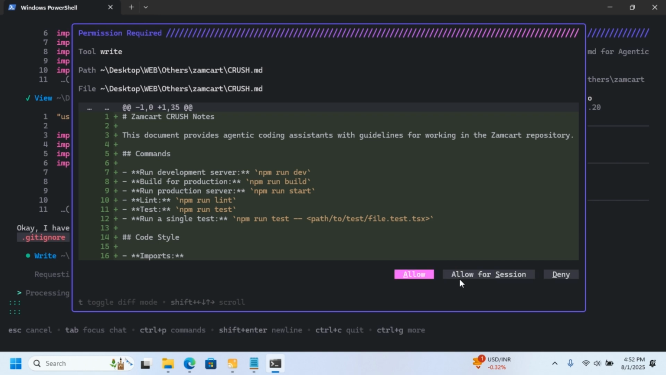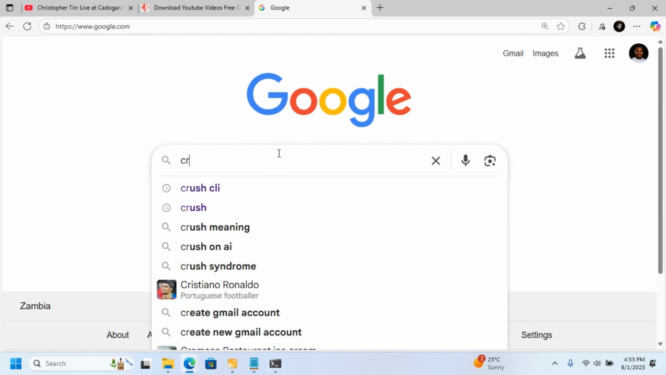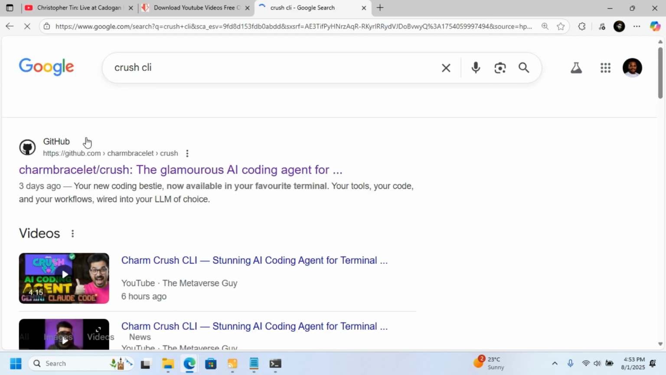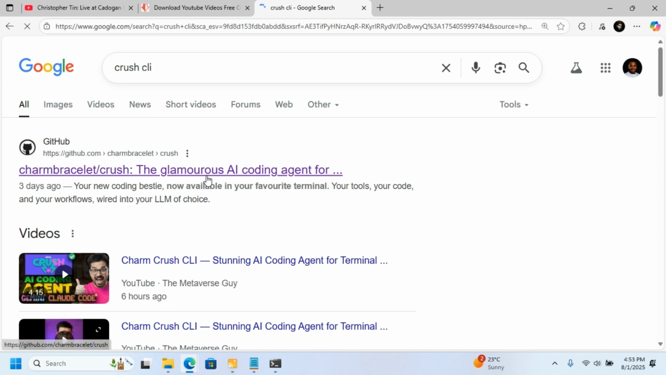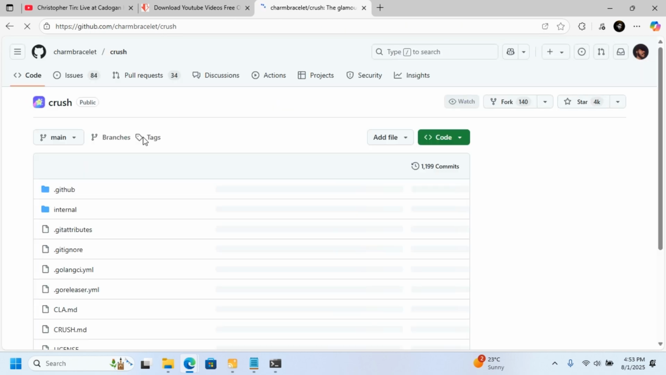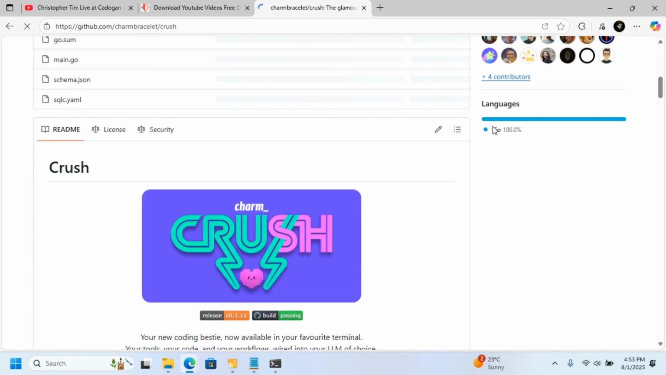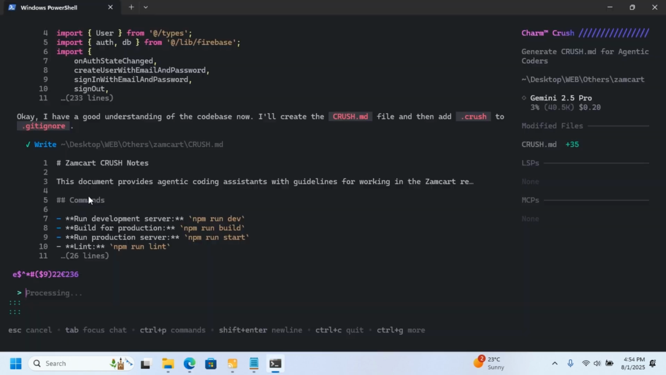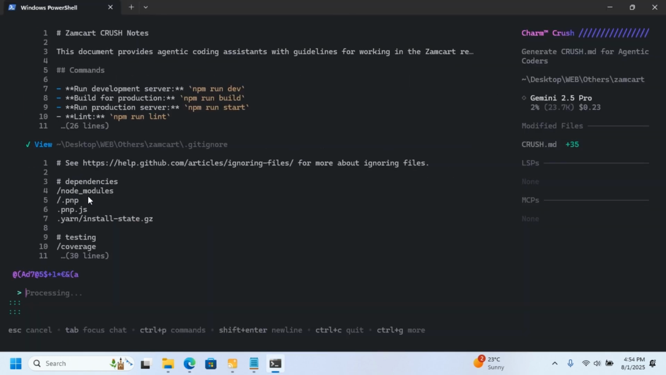Try this out. It's free. Come to Google and search for Crash CLI, and you're going to see the first link here. Just click on that. When you click on it, it's going to take you to the homepage for Crash. And it's done in Go. It's a very fast language when it comes to development. So use that and you can see your commands here for installing it. I think this is awesome. It's amazing. It's just clean.